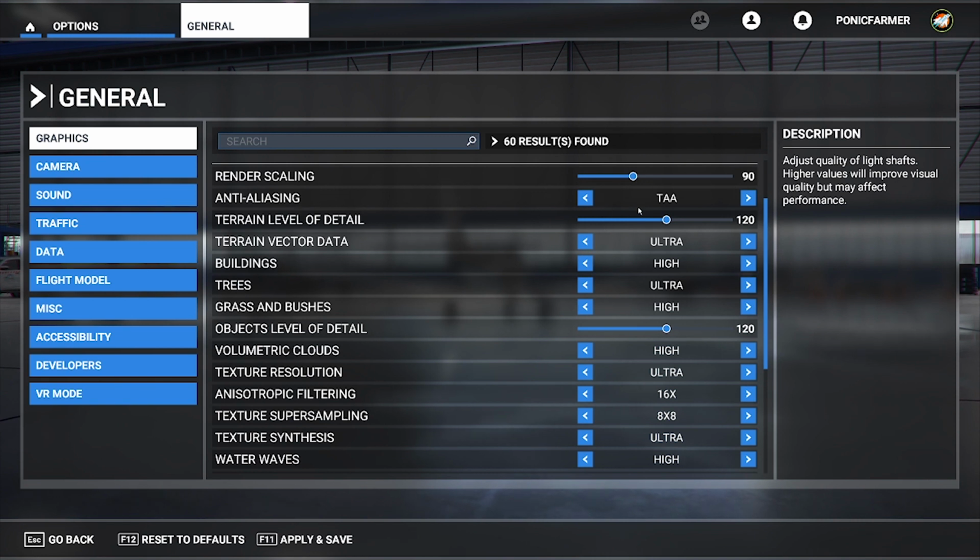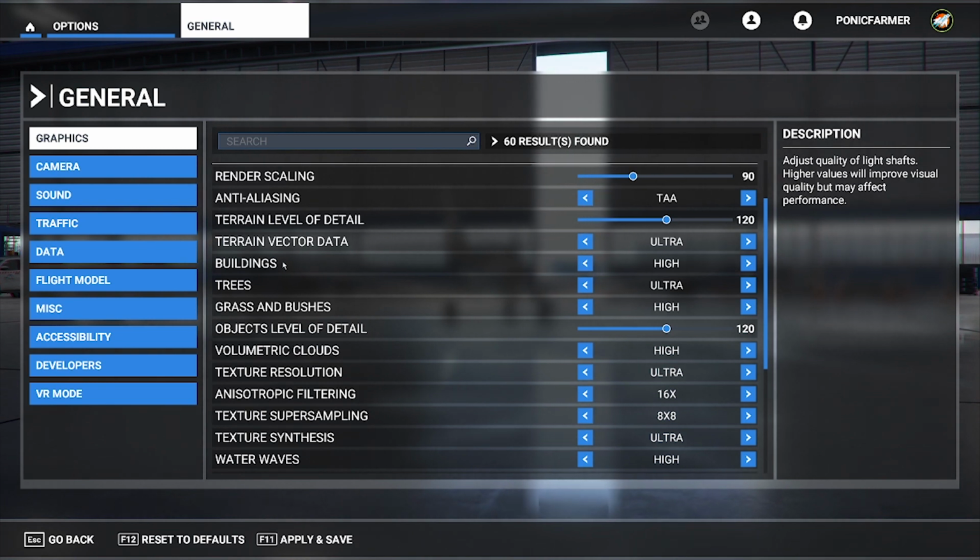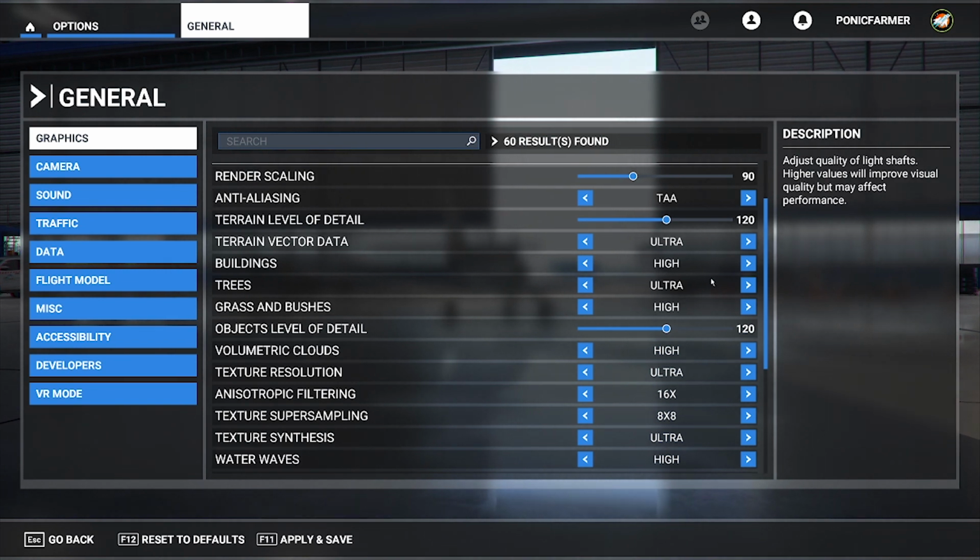Anti-aliasing and TAA. Terrain level of detail is 120. I am into terrain. I think it's important when the terrain looks detailed. I love clouds too, but we'll come to that soon. The buildings are on high. The reason I have it on high is because there's a significant performance issue in this section. So buildings I slicked down to high. It still looks brilliant because you've got the textures at high anyway.